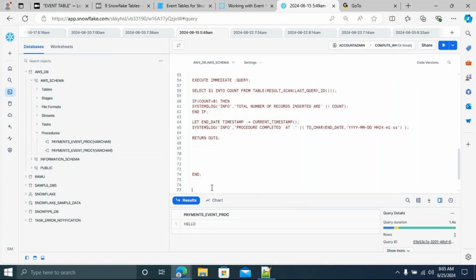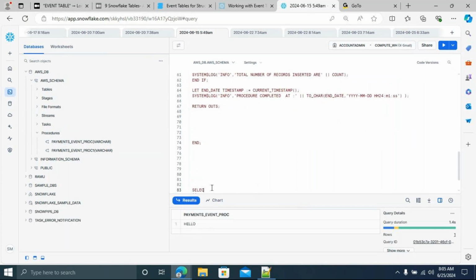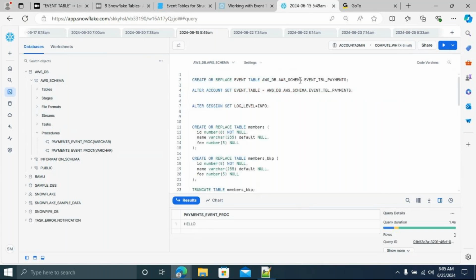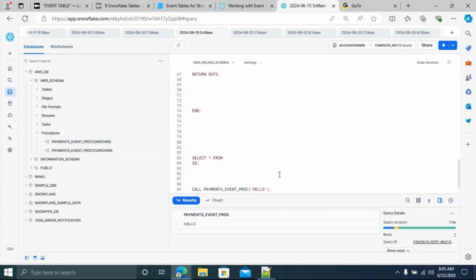Now do one thing, guys. I want to query my event table: select star from my event table. The name is event table payments, right? Yes, sir. Event table payments. Now just do one thing. Select star from event table payments.